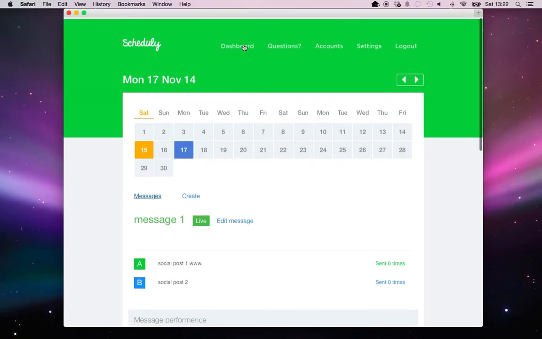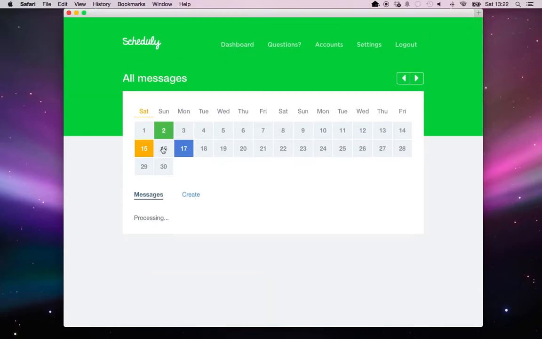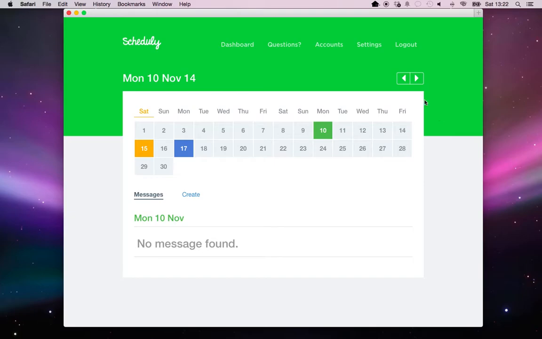So we'll just click. So this is the different colors here. Blue is where you have a message set. Orange is the day today, and green is what you're clicking on, what dates you're selecting. Now that's pretty much how to set a schedule.